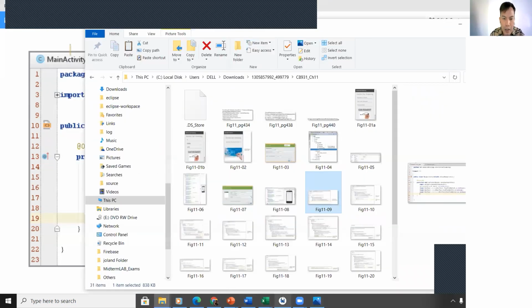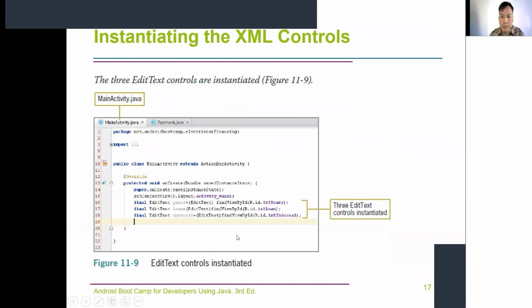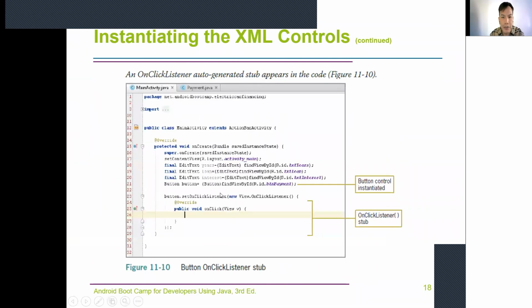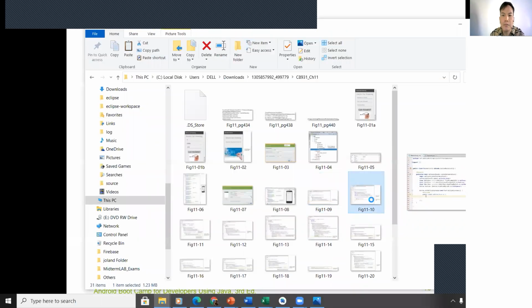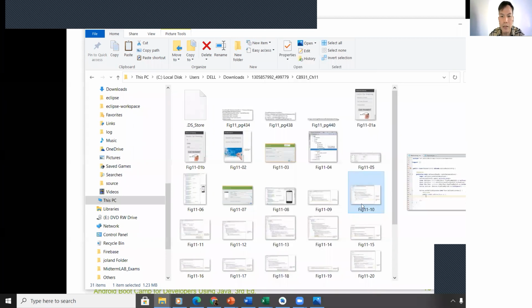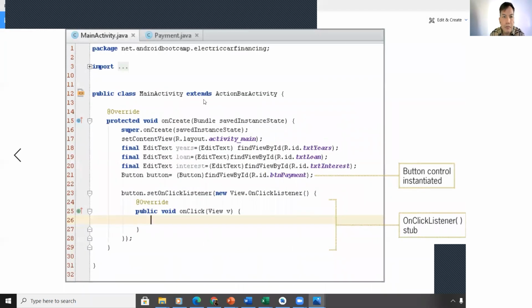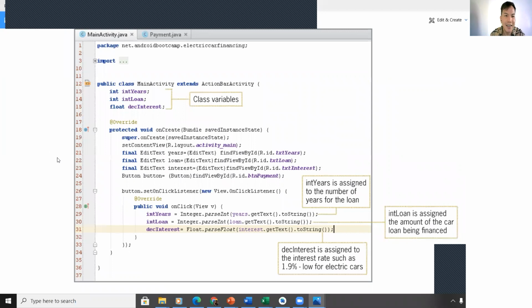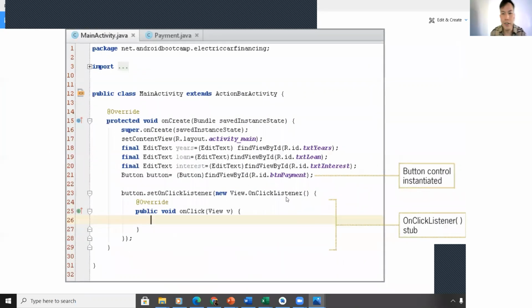Then I have here the on click listener. So on click listener, 11-10. So here's 11-10. The next one. Okay, good. This one is for the next figure, for the button.